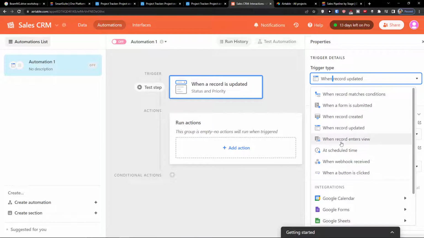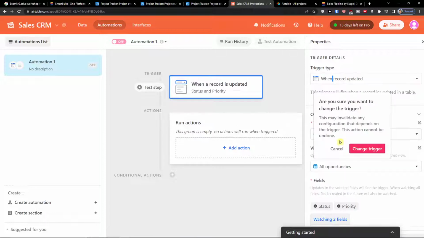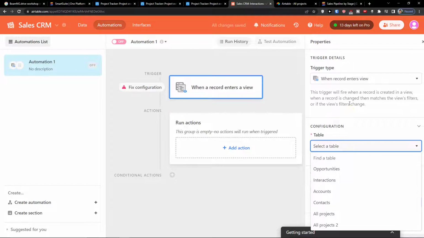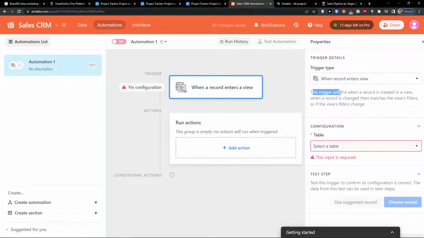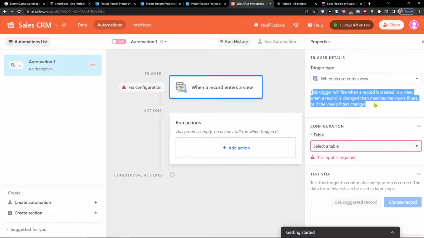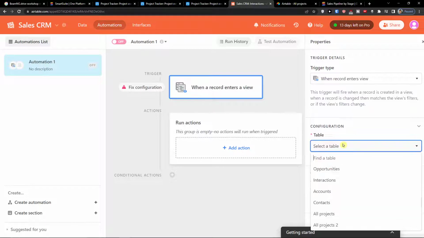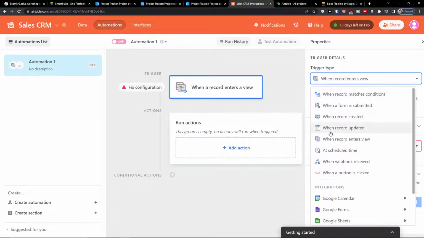Then you have when a record enters a view. This trigger will fire when a record is created in a view, when a record is changed and then matches the view's filters, or if the view's filters change. So this is something else that you can do.